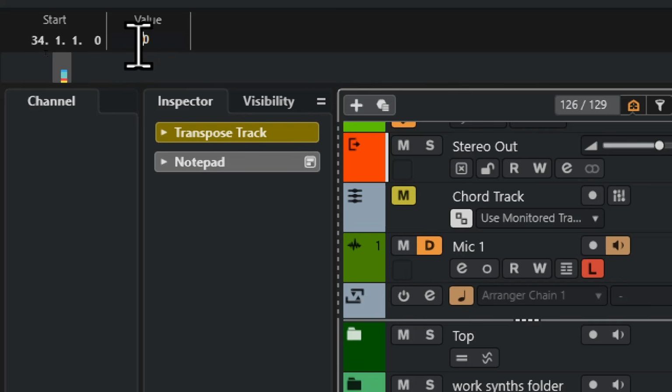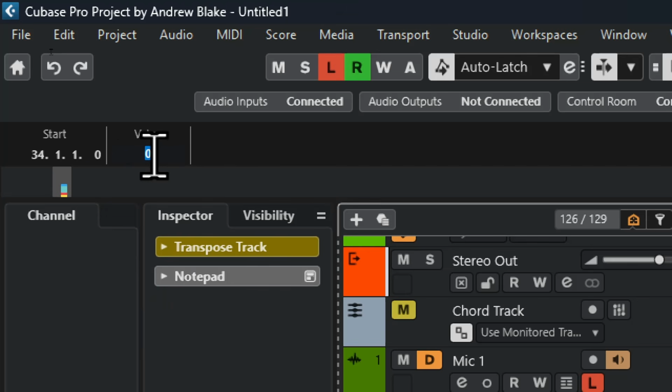Let's listen to it as I change this. And very easily I can move around, sing along, until I find something that's comfortable for my voice.